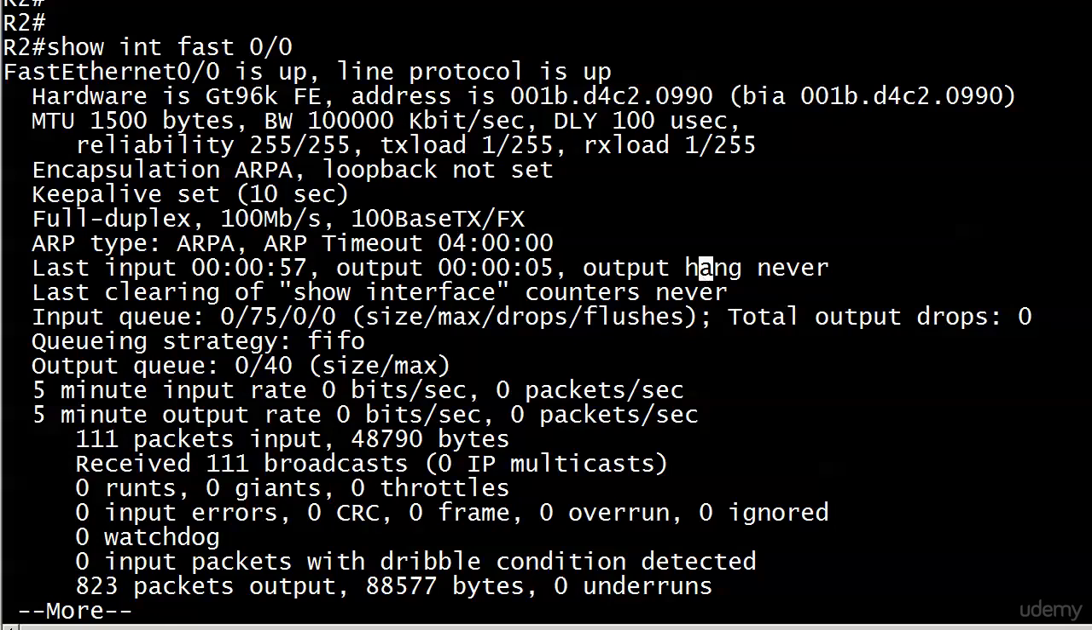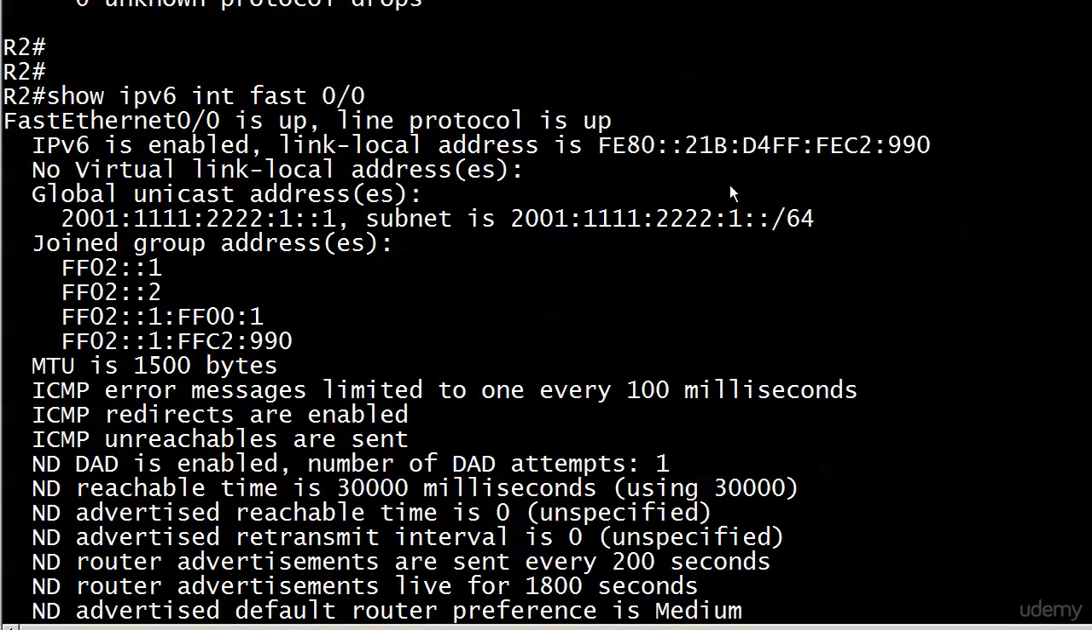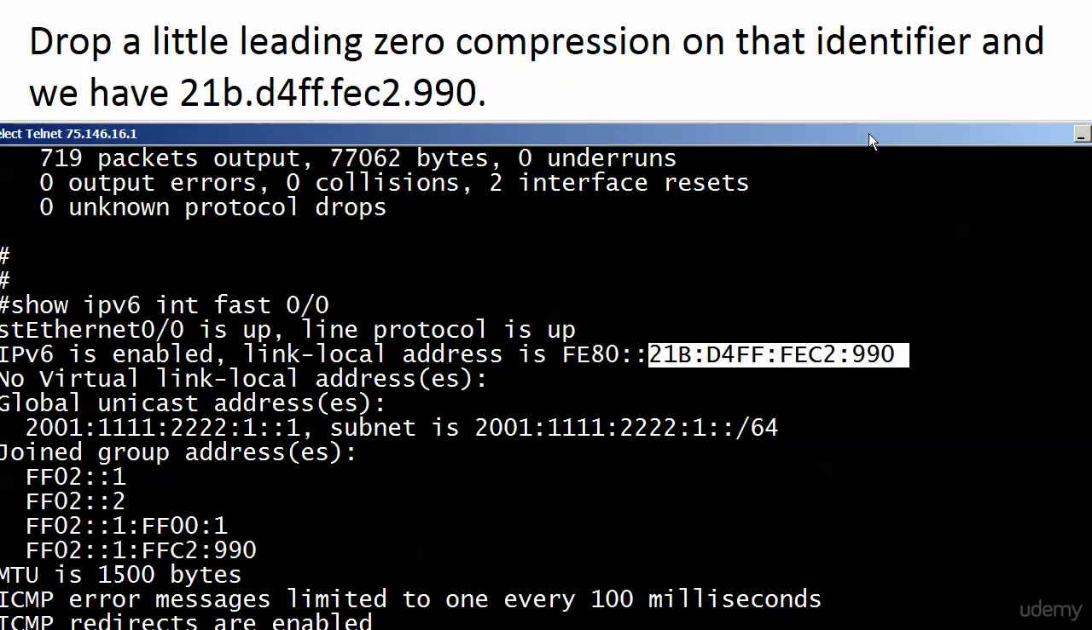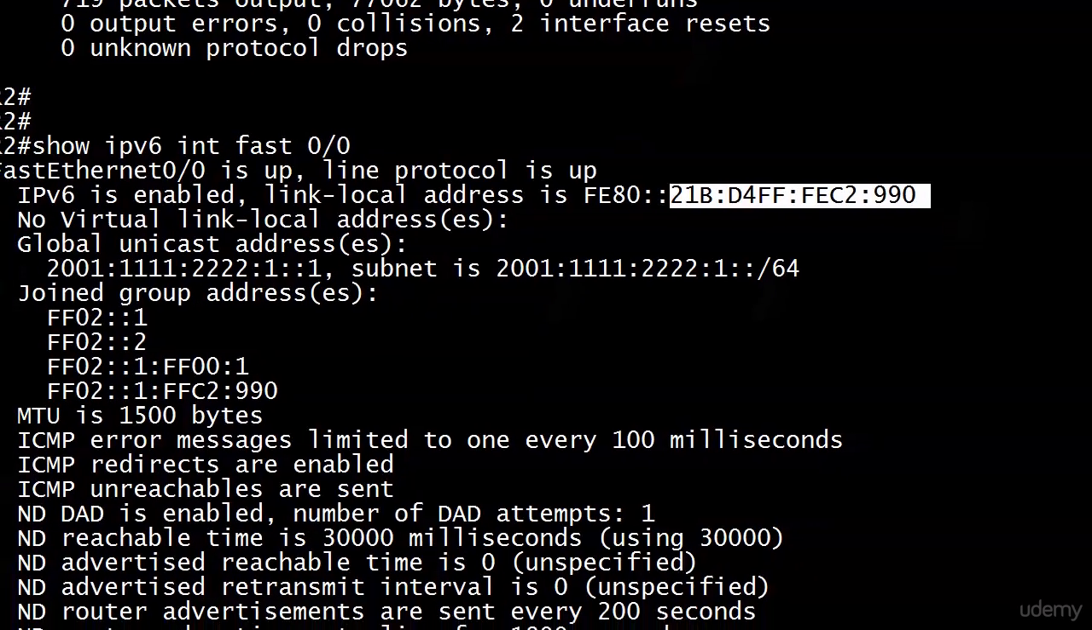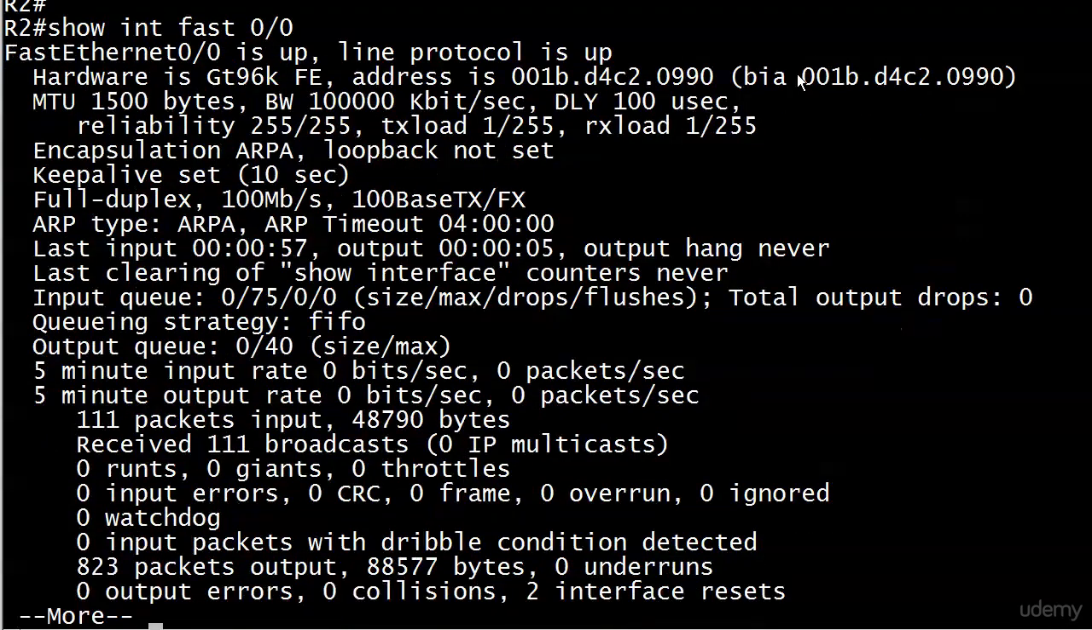Well, let's find out. Actually, we can just scroll up. I don't even need to run the command again. And we get 21B, D4FF, FEC2, 990. And that's exactly what we have up there on the board. So fantastic stuff there. You now know how the router came up with it. Should you be asked on the exam to manually come up with one on your own, you can certainly do that. But that's how we get that second part of the link local address.